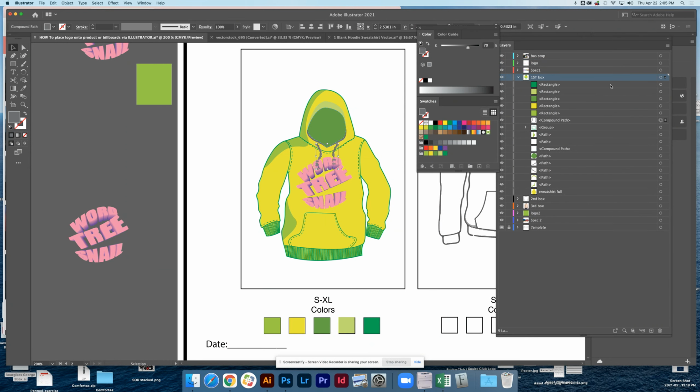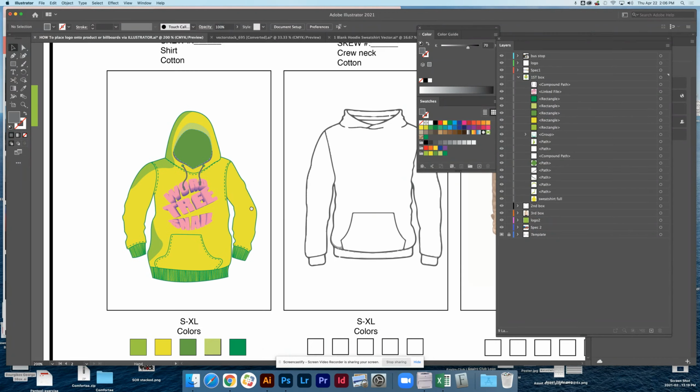So all I have to do now is I can look in my little layer here for my first box. And here it is. It's selected that compound path. I'm going to pull that on top of everything. And I need to pull this logo into this layer. There you go. Now the strings are on top of my logo, and I can move on.